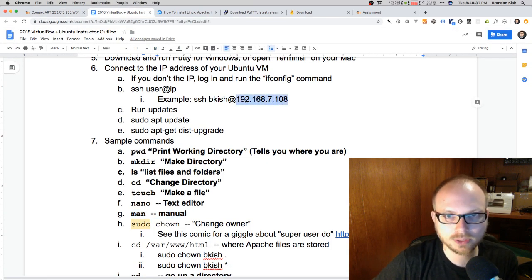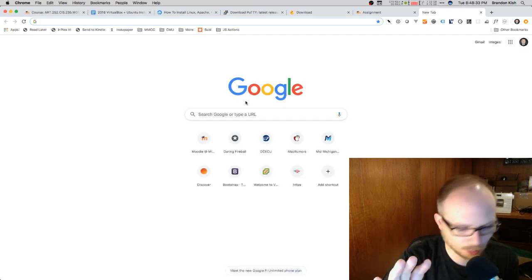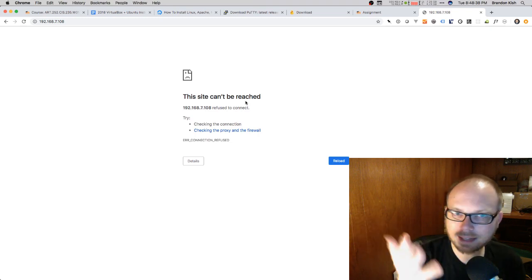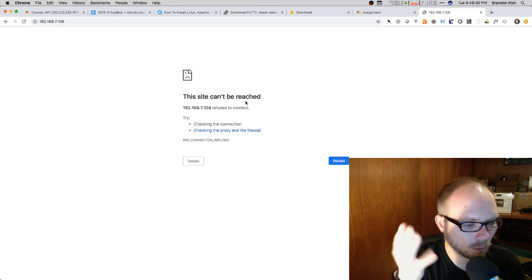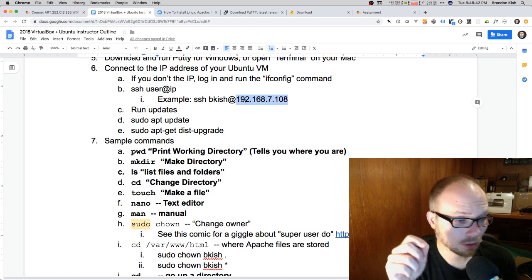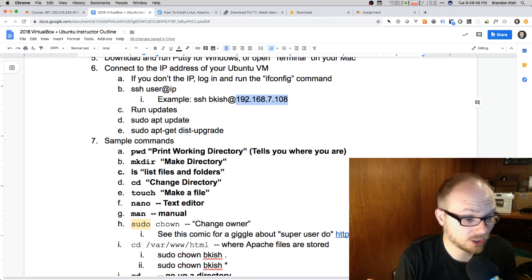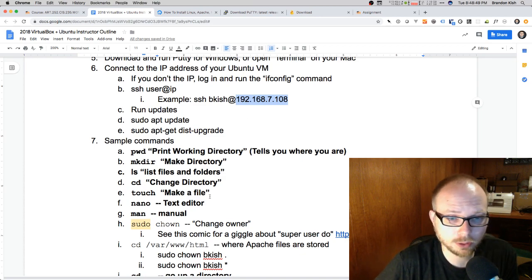192.168.7.108. That IP address will be different on your network. But if I type that into Chrome on my computer, you'll see that it's not running anything right now. So what I would like to do before we end tonight is install Apache, a web server. So this is our chance to actually install a package like I talked about earlier today.